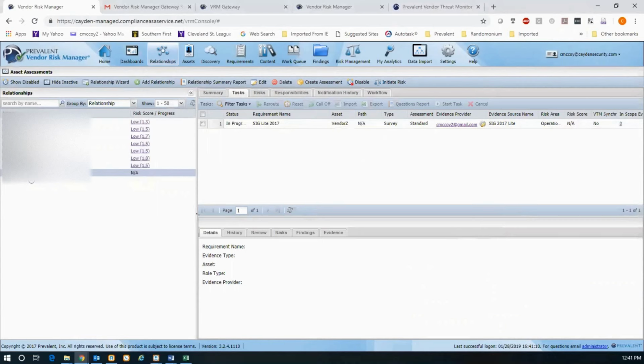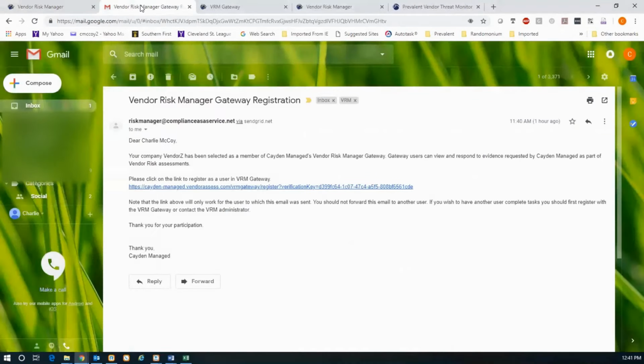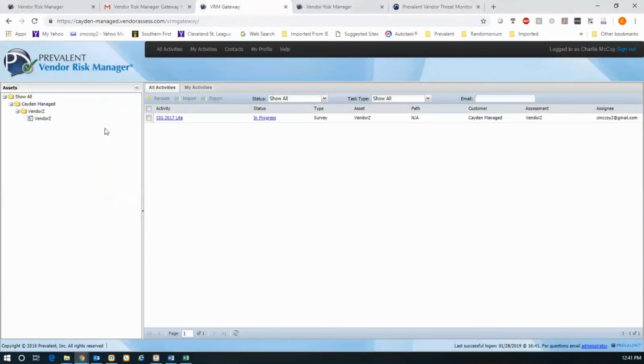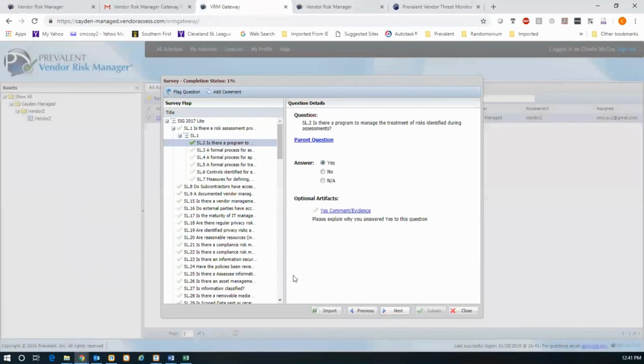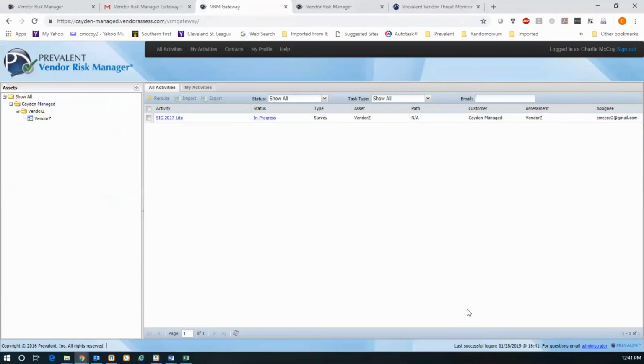And so after the assessment has been sent out, one thing that'll happen is the contact will receive a registration email. And I'll pull this up to see what the email looks like. It comes from this risk manager at complianceasaservice.net, and it will give you a secure link to register your account with the vendor gateway system. And if you log into the vendor gateway system, the vendor will get a view that looks like this. And then they can take their survey and go through and answer questions, however that works. And then they can save it and go back to it later, pick up where they left off.